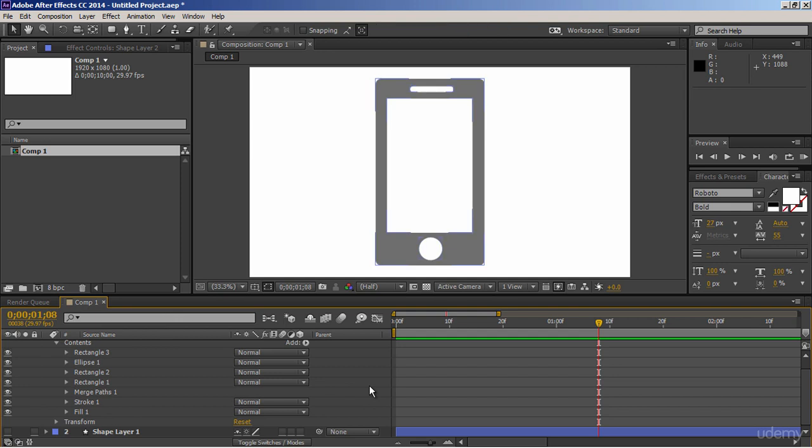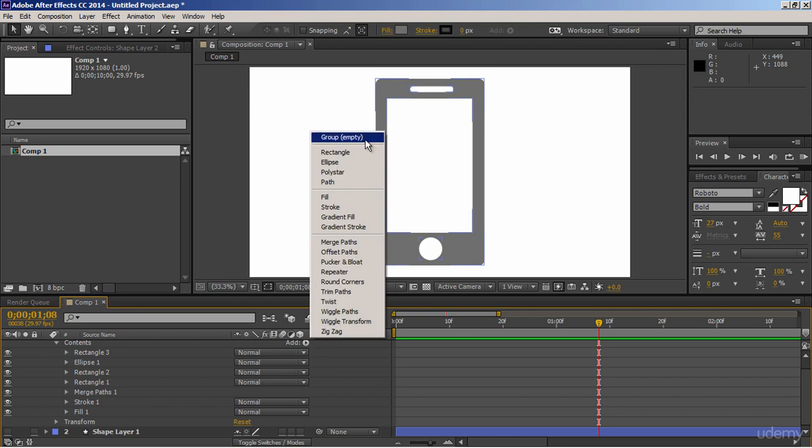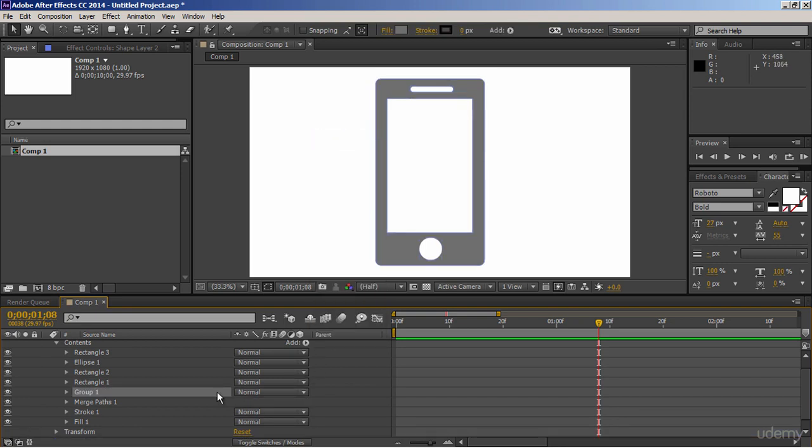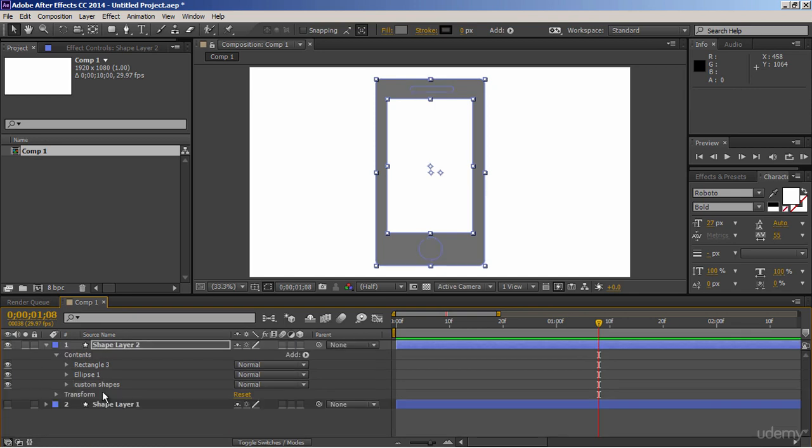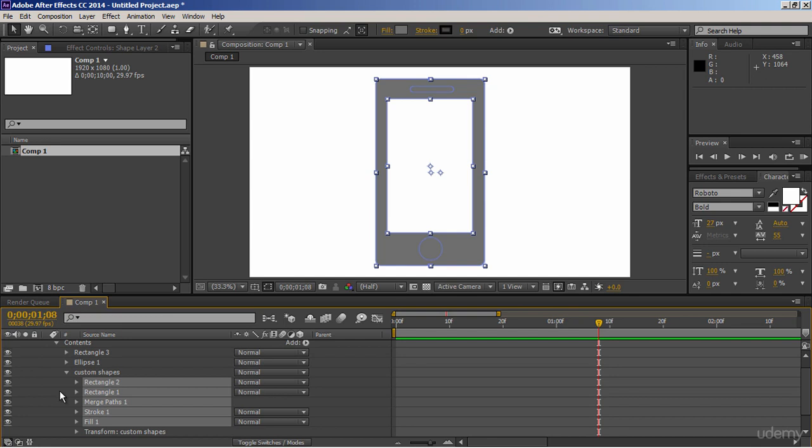Suppose we want this merge path effect to only affect the last two rectangles. So we can do it using groups. Just create an empty group and let's call it custom shapes. Now holding down the Ctrl key, select both rectangles, the merge path effect and this fill and stroke, and put them all into the newly created group. Now the merge path effect will only affect these two rectangles. Other shapes will remain in their initial state.